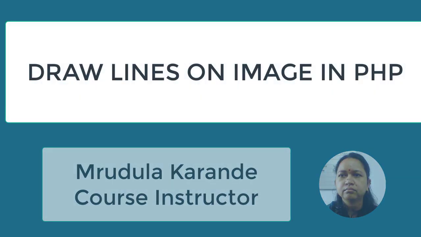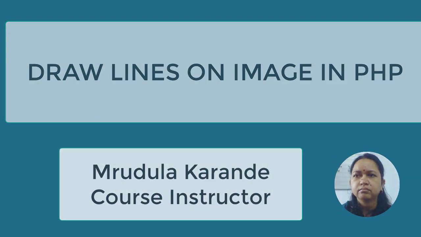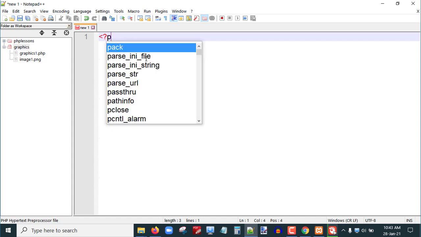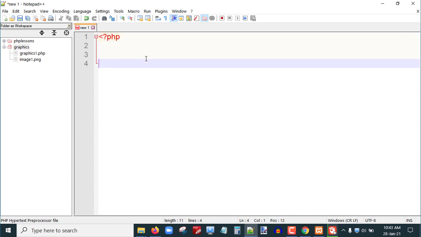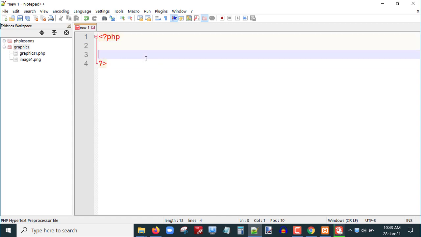Hello friends, so today we are going to learn about how to draw lines on images in PHP. So let us start with. So the first thing that we are going to do is again use the function imagecreate.